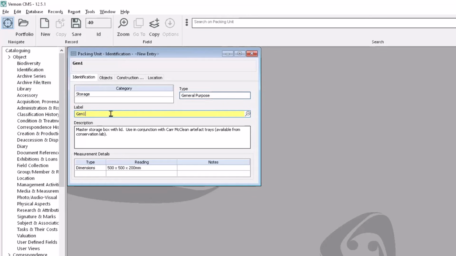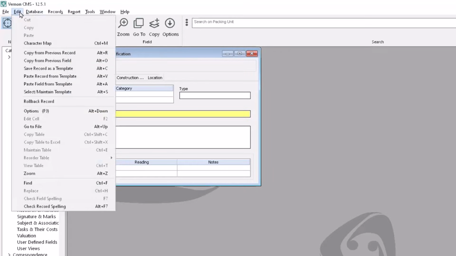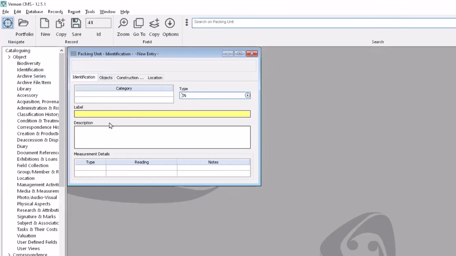And once again, I just need to change the label, for example, Gen 10, save it, and then I can just continue doing that with that information from the clipboard. So I can paste that record from the template again and keep going. So that might be sufficient if I only had 10 or so packing units to create.